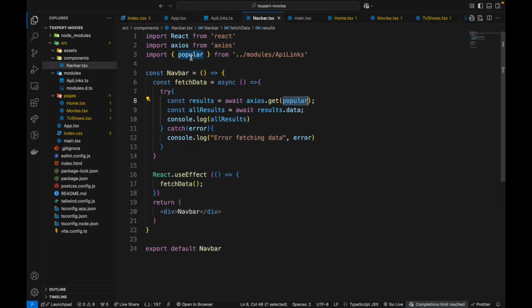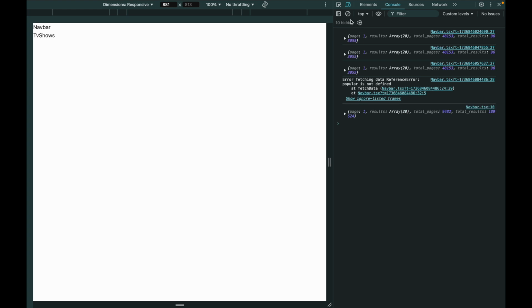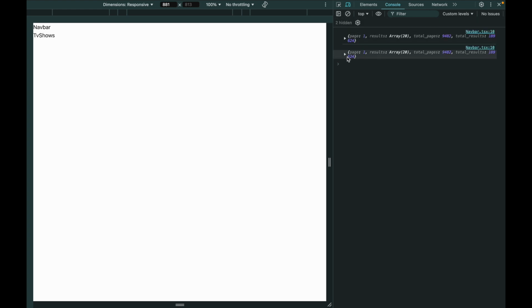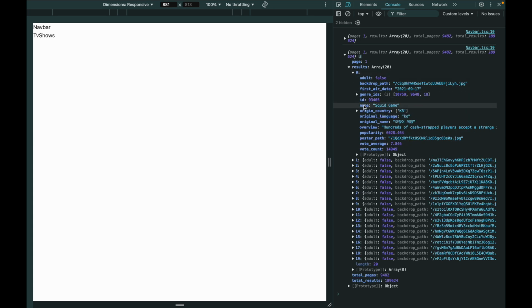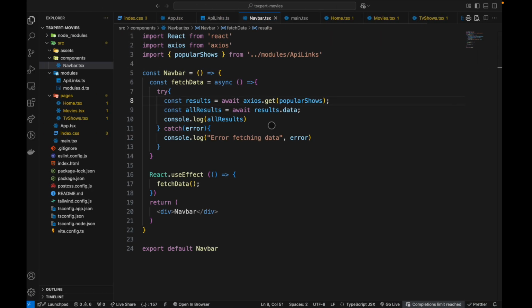So navbar popular shows, popular shows. Now we're going to reload it, and now we will have an array of popular shows. I can just tell the first one we have is Squid Game, which is season 2. I think that's why it's popular right now.